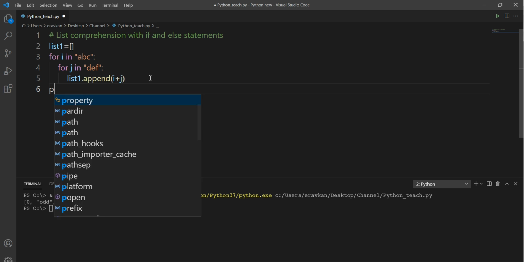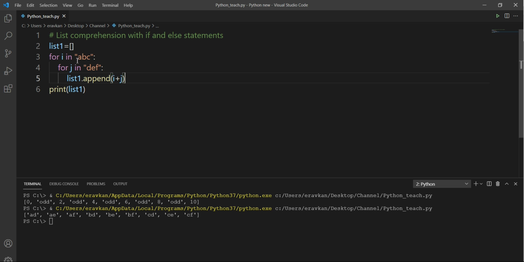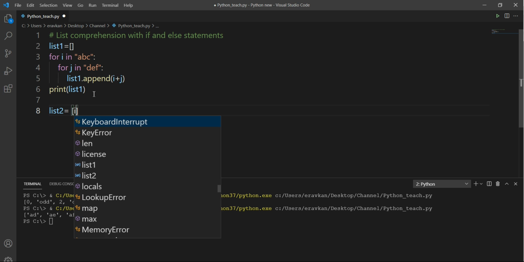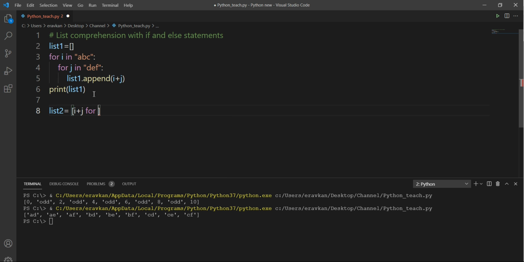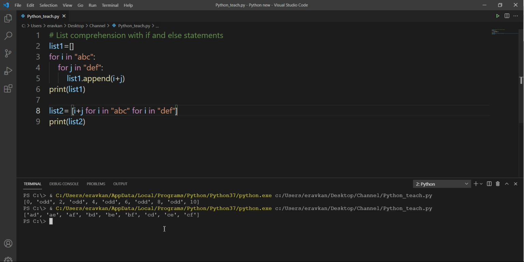and if I now try to print my list1, I get AD, AE, AF, BE. So in this way looping is working. This is nested loops. Okay, if I do the same thing using list comprehension, then list2, what I want to append to my list, i plus j for i in ABC for j in DEF. And if I try to print my list, I should get the same output.